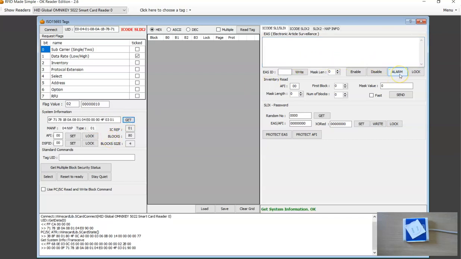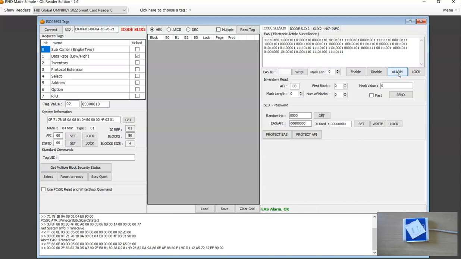Now I can hit this alarm. Now here, if you look at the command, this alarm command is sent without the option flag set to 1. Now this is the same command structure. If you look at here, same command structure used with the SLI and SLIX. I can also pass this command in address mode. The only thing is, you're targeting a specific tag.